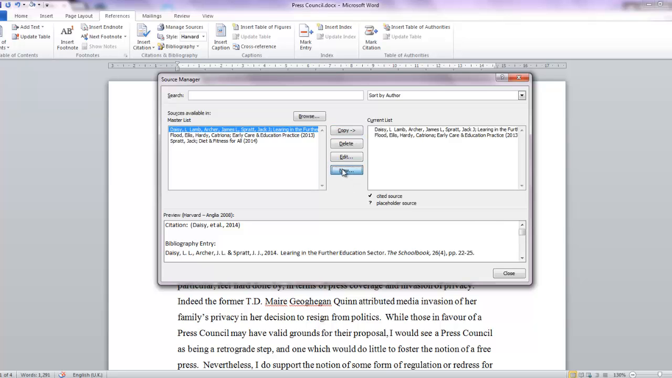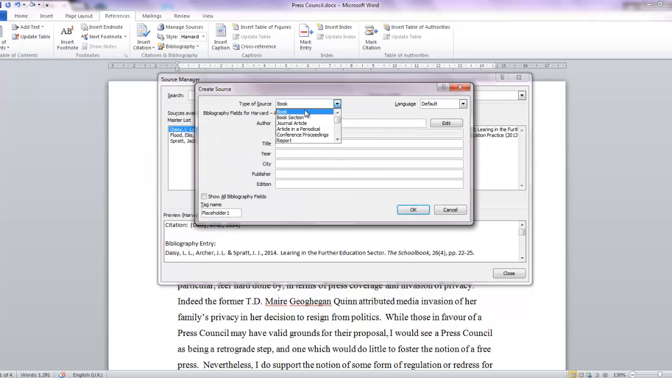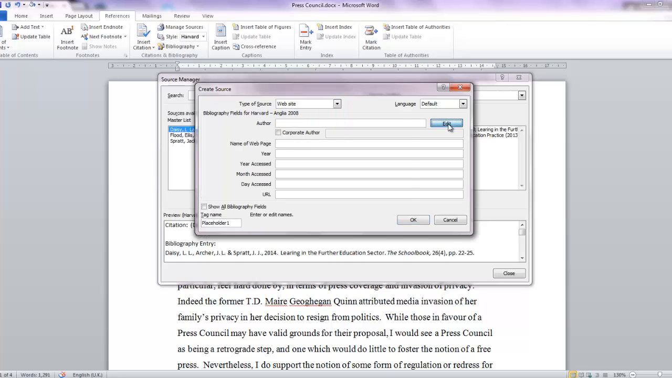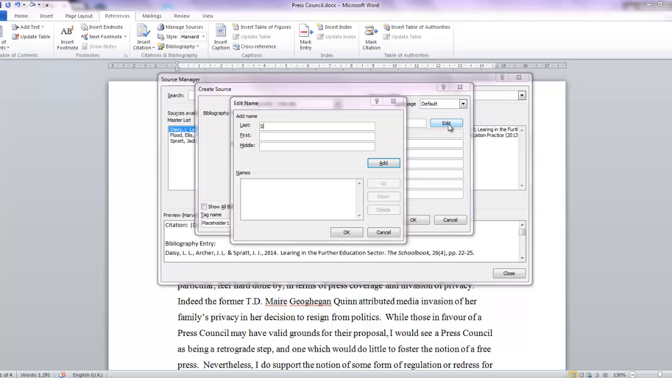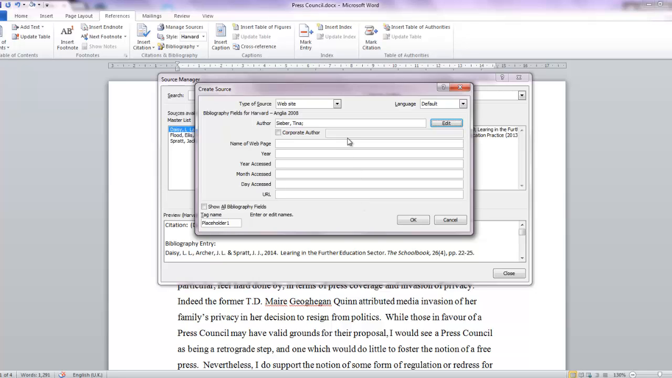Okay, so we're going to add another source. In this case, it's going to be a website. And again, the author is Tina Sieber. Her first name is Tina. Now, with websites, you don't always get a lot of information in terms of who the author is or when it was originally published or added to the website. So in that case, you just put in the date that you accessed it.